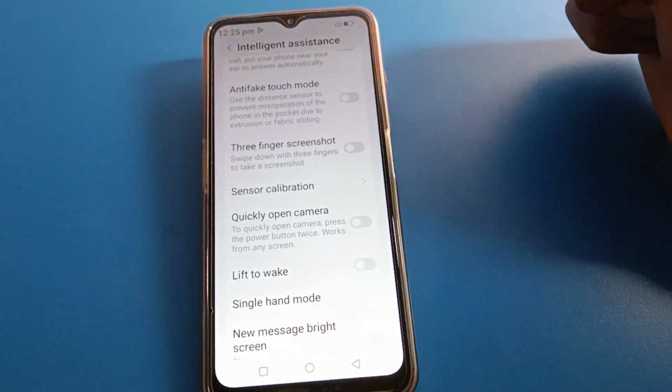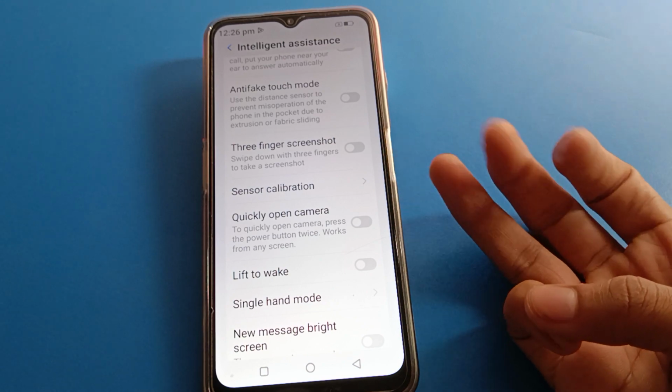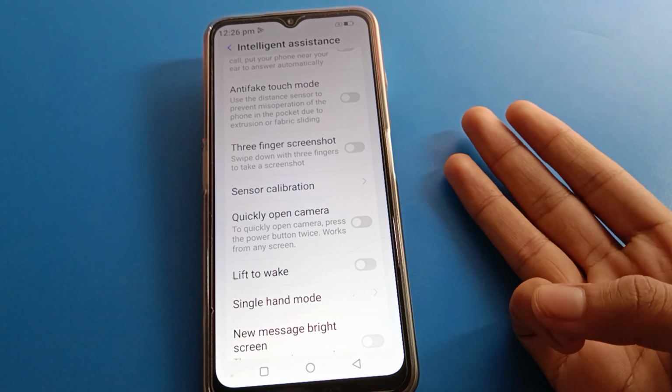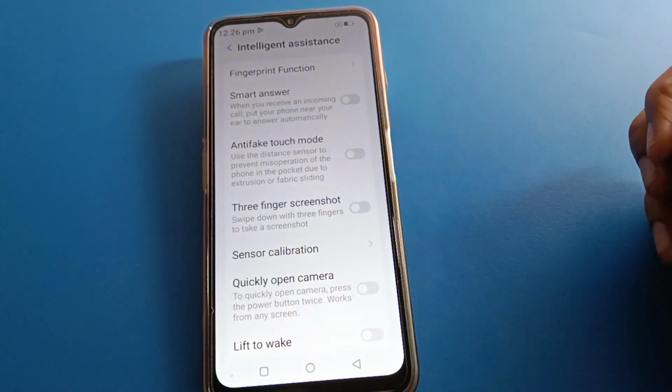And friends, if you don't want to use the Lava three finger screenshot, you can turn it off. After turning it off, you cannot use the three finger screenshot. Swipe down with three fingers to take a screenshot, you cannot use it. If you want to use the three finger screenshot again, turn it on and you can use it.